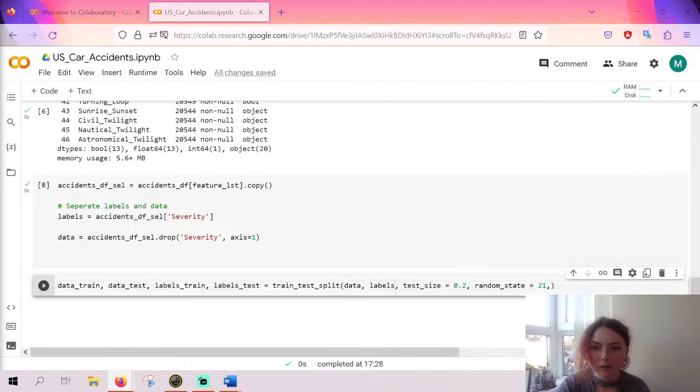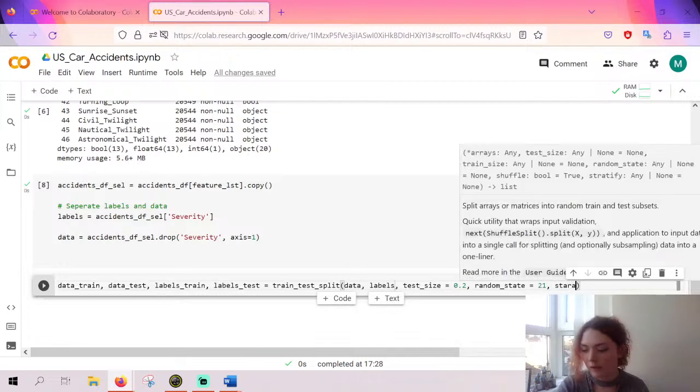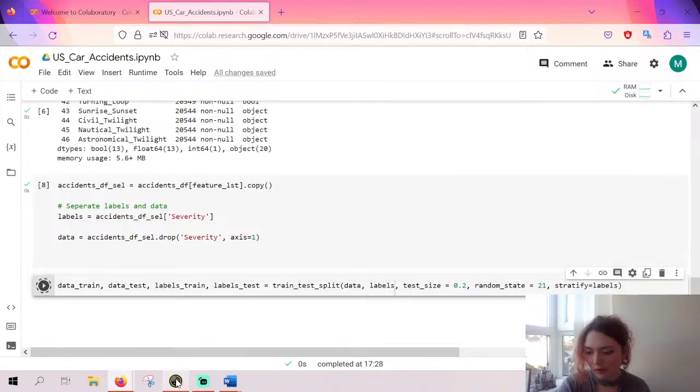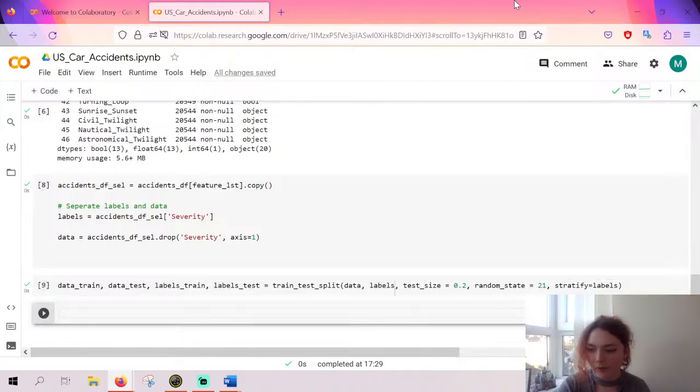And I also want to stratify the labels. So I'm going to make sure that all runs. Yay, it runs. I know I'm going a bit quick, but if you guys need me to slow down at all, let me know.